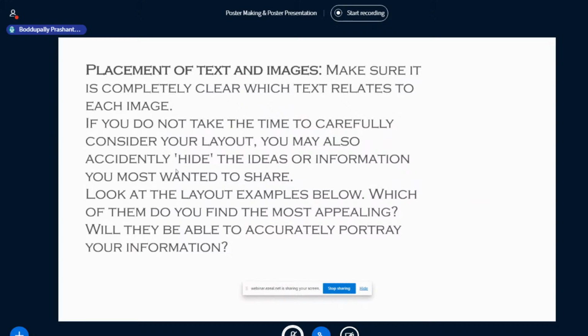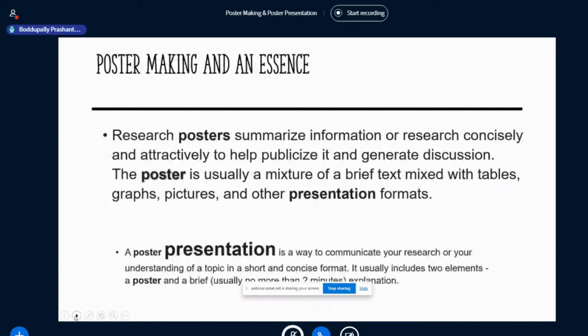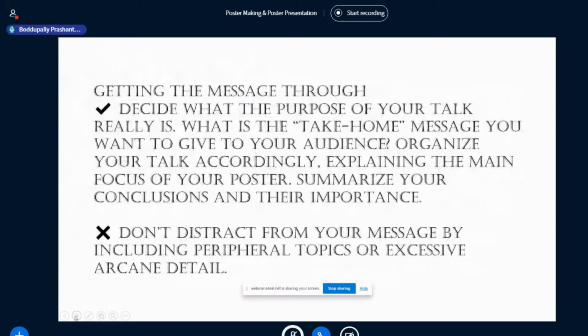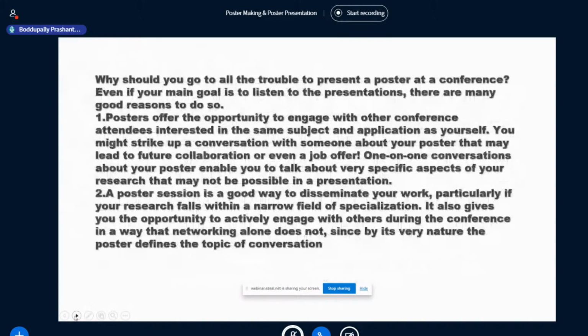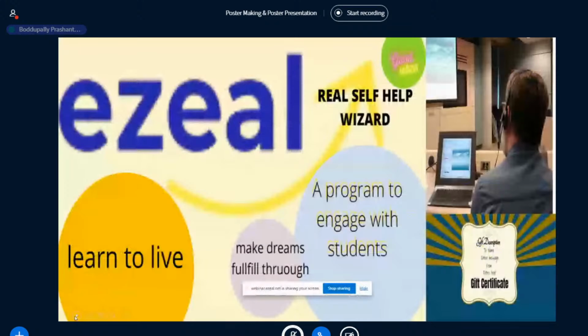So I'm discussing now only about creating the poster. Later, after creating, we'll see how to present it. Now, please try to look at some of the examples given below. One second, let me navigate to that particular image.